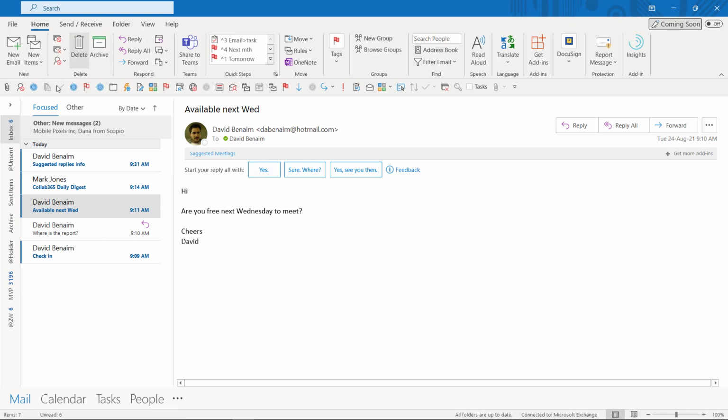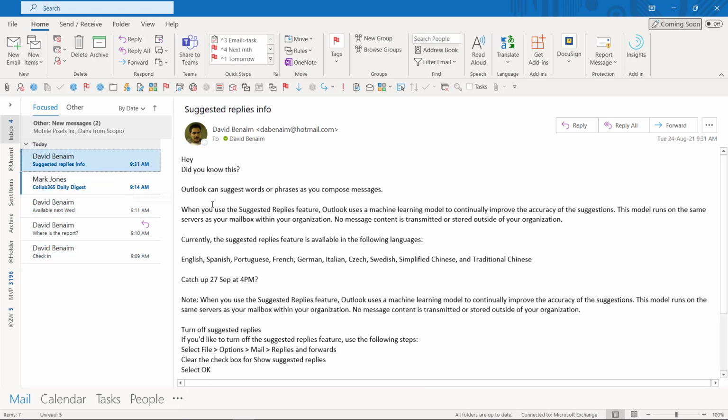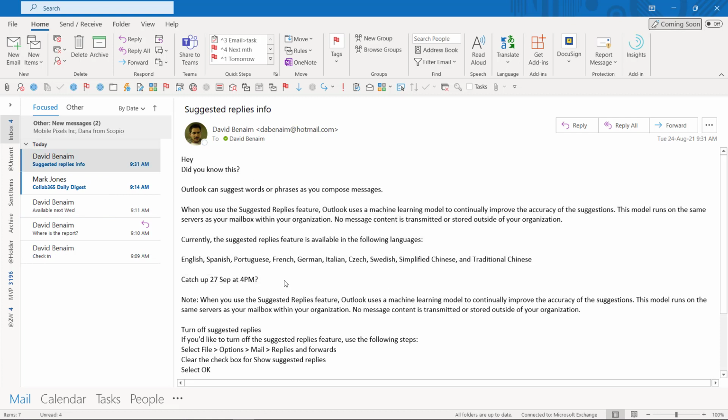So here is another email that says check in, say, "Hey Dave, how are things? Cheers, your other email." And it is a question, but it does not necessarily give me any of those suggested replies. I'm going to go through a better way to do this because I personally don't love this feature. And we're going to look at how to make it more efficient and less invasive.